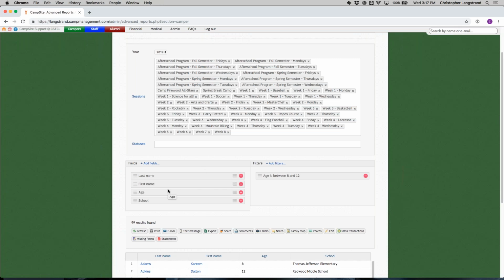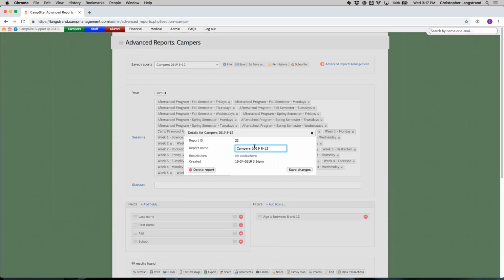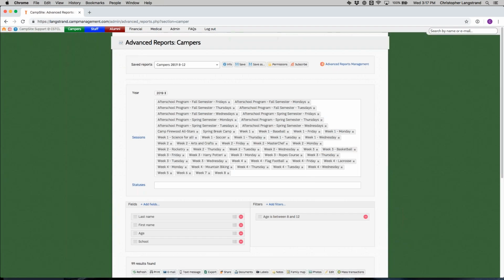So if I come back in 2 or 3 months, my results might be different because some of the 8 to 12-year-olds may have aged out, or some 7-year-olds may have aged in. If I want to edit the name of this report, I would go to the Info tab or Info button. I'd be able to edit the name here. I'd also be able to delete the report if I wanted to. I'm going to go ahead and save those changes.